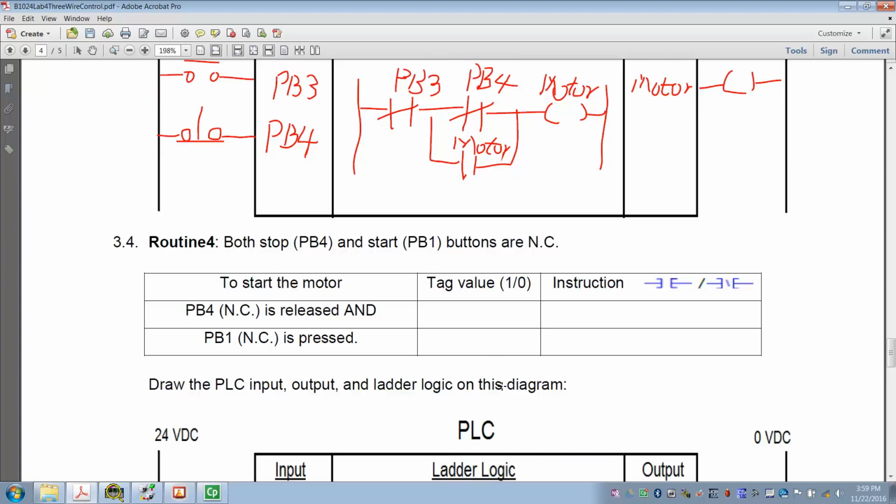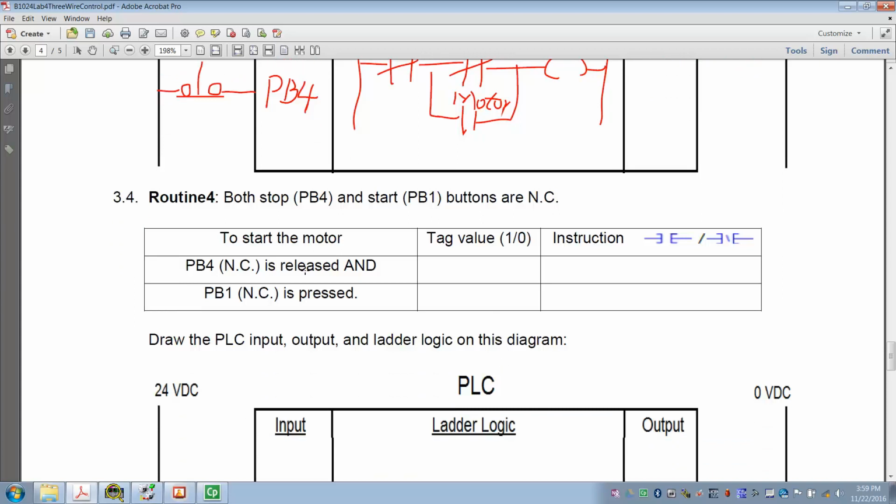Routine 4, we have normally closed, released. We have value 1 in here. With value 1, we use examine on. And we have PB1 normally closed, pressed. That has value 0. With value 0, we use examine off to check PB1.